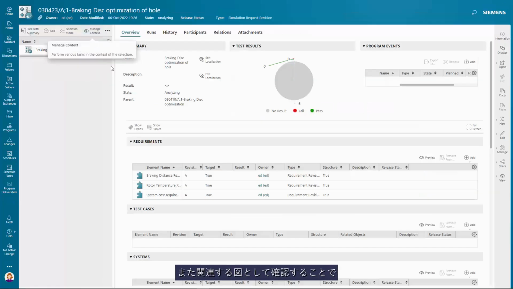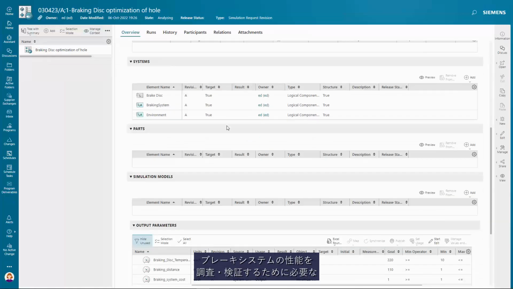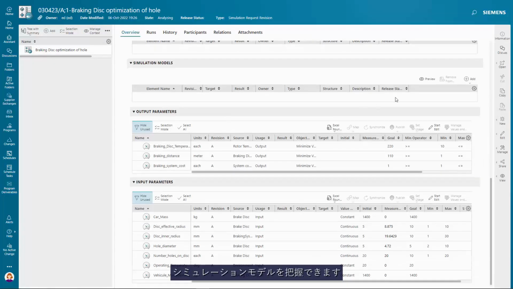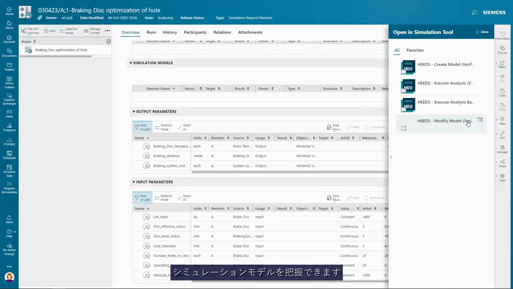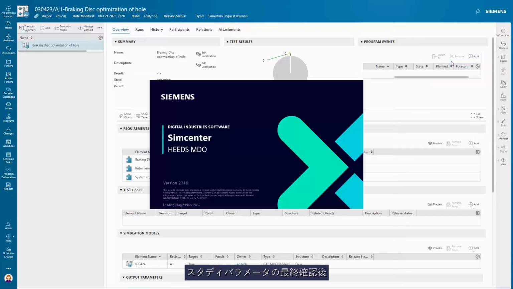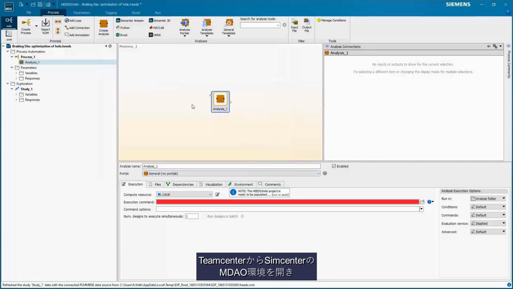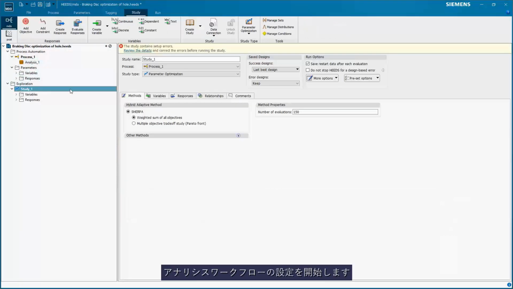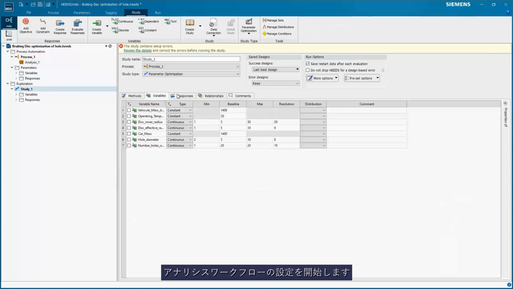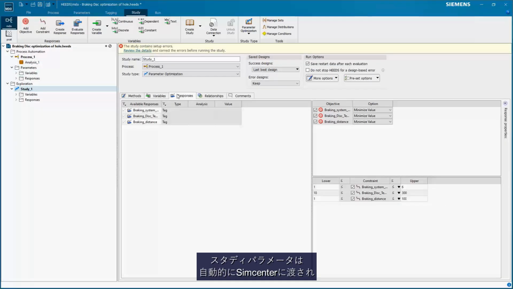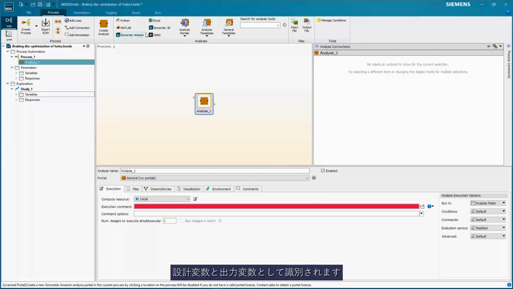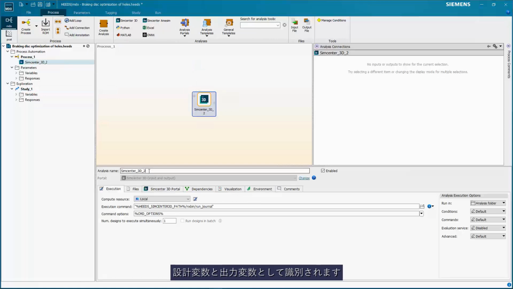By reviewing the associated diagrams, she understands which simulation models are needed to explore and verify performance of the braking system. After a final review of the study parameters, she opens the SimCenter MDAO environment directly from Teamcenter to begin setting up the analysis workflow. The study parameters are automatically passed to SimCenter and identified as variables and responses.